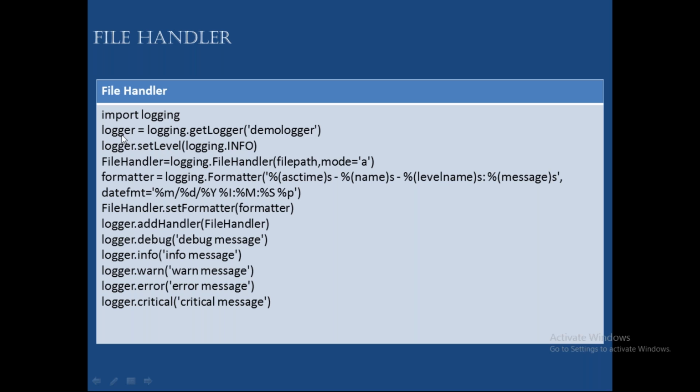When I'm writing data using the logger, what kind of level do I need to follow? logger.setLevel is logging.INFO. Info means, will debug come or not? Remember, this is the hierarchy: first debug, info, warn, error, critical. If you use info, you will get info, warn, error, critical, but you won't get debug. That's why I'm using info, but if you use debug you'll get everything. Till here you are not doing anything, just getting a logger object. Now I'm not writing data using logging directly, but using logger. The first step is clear.